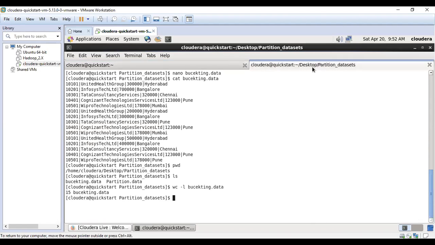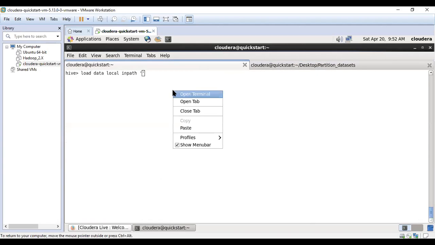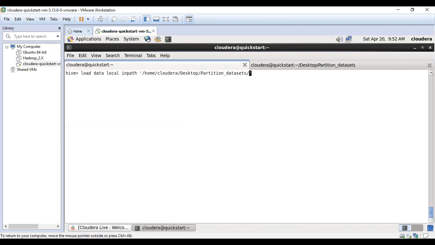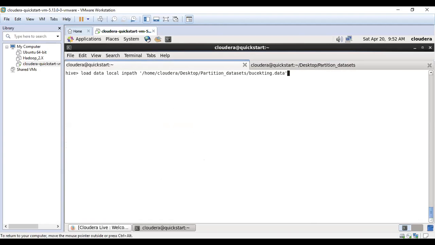Okay, so what is the path for this? So this is the path which we are dealing with, right? Copy and paste it here, and you have to give the file name, because the file name which we are dealing with is the bucketing one only. So copy the file name and paste it here into table ext_tab. Let me enter. So it's loading the data.